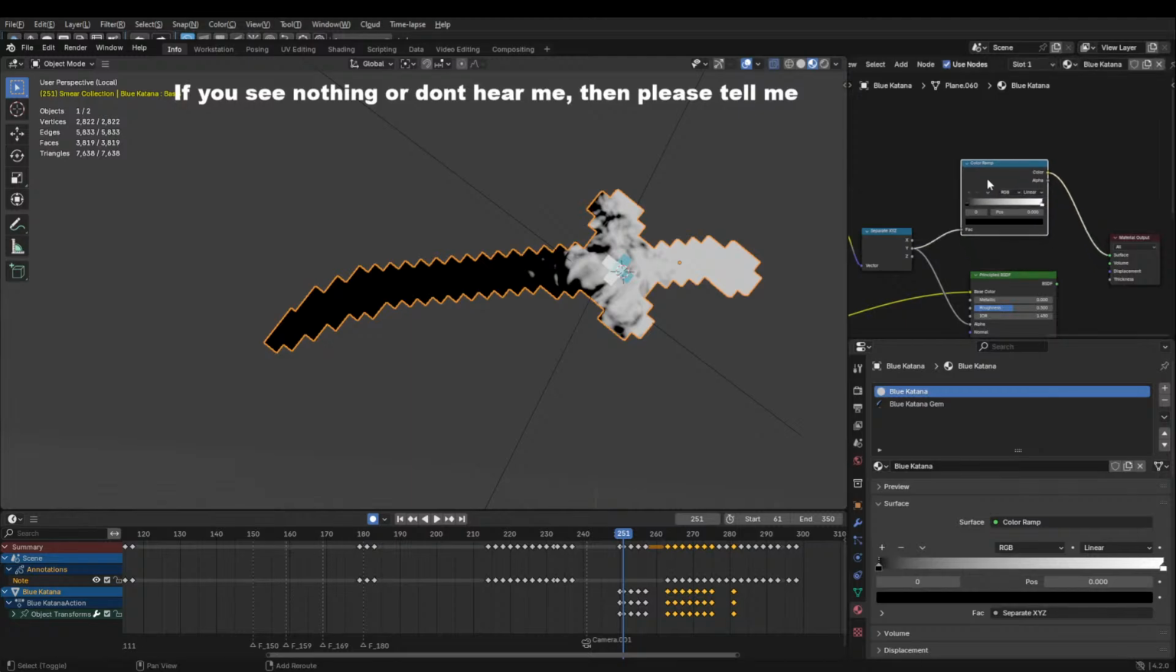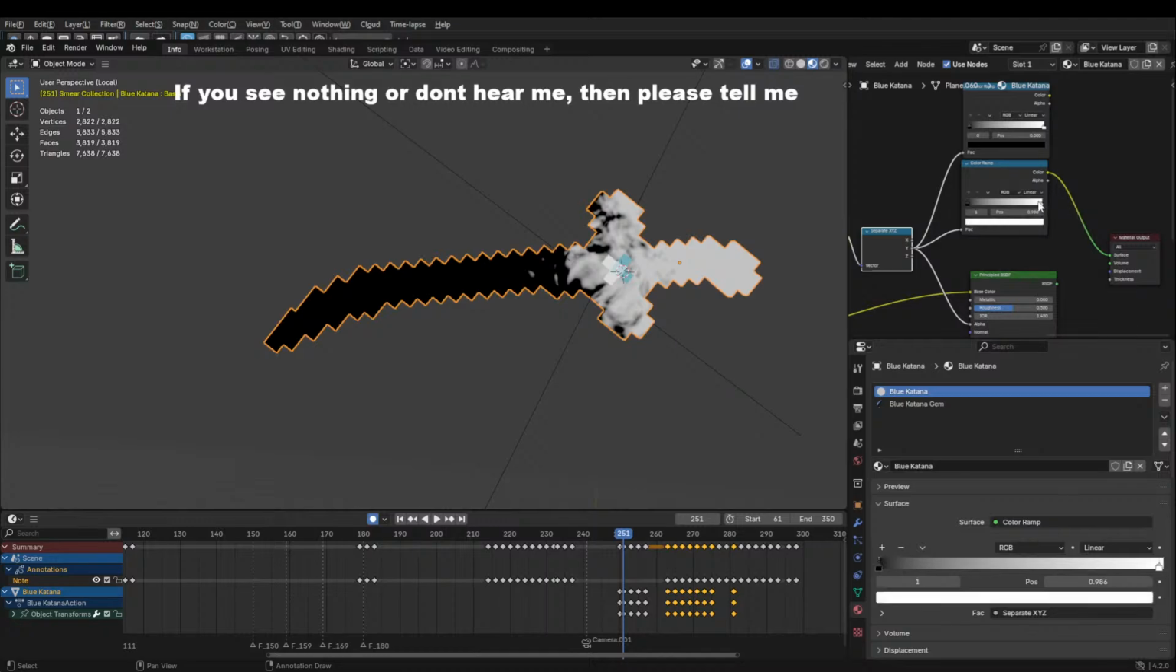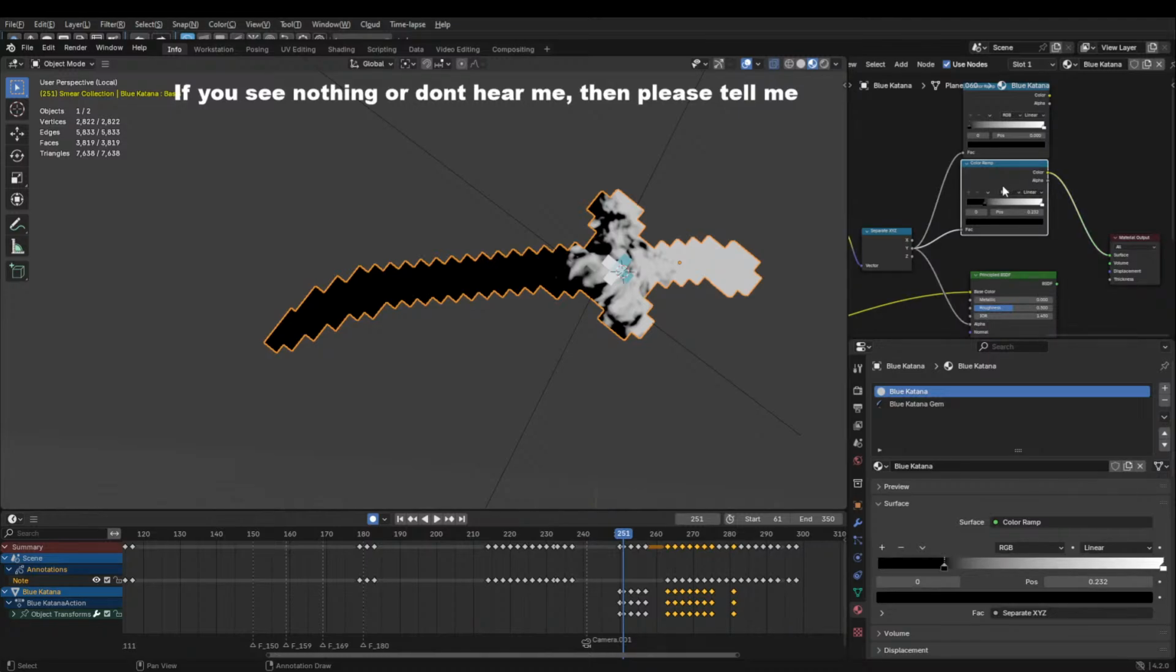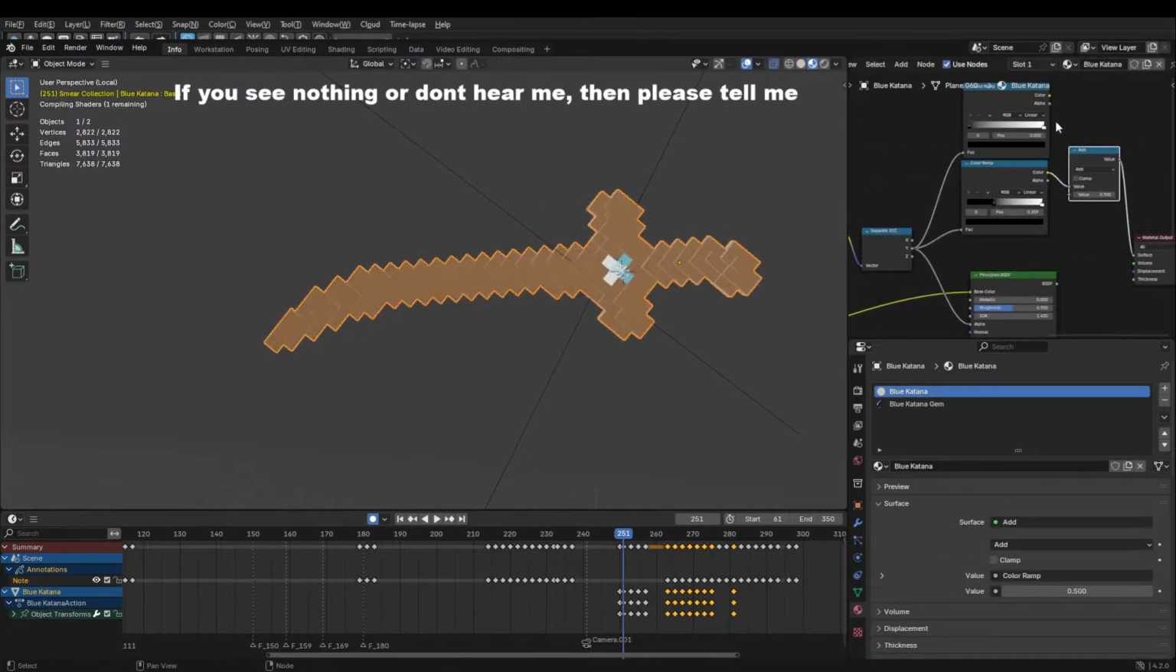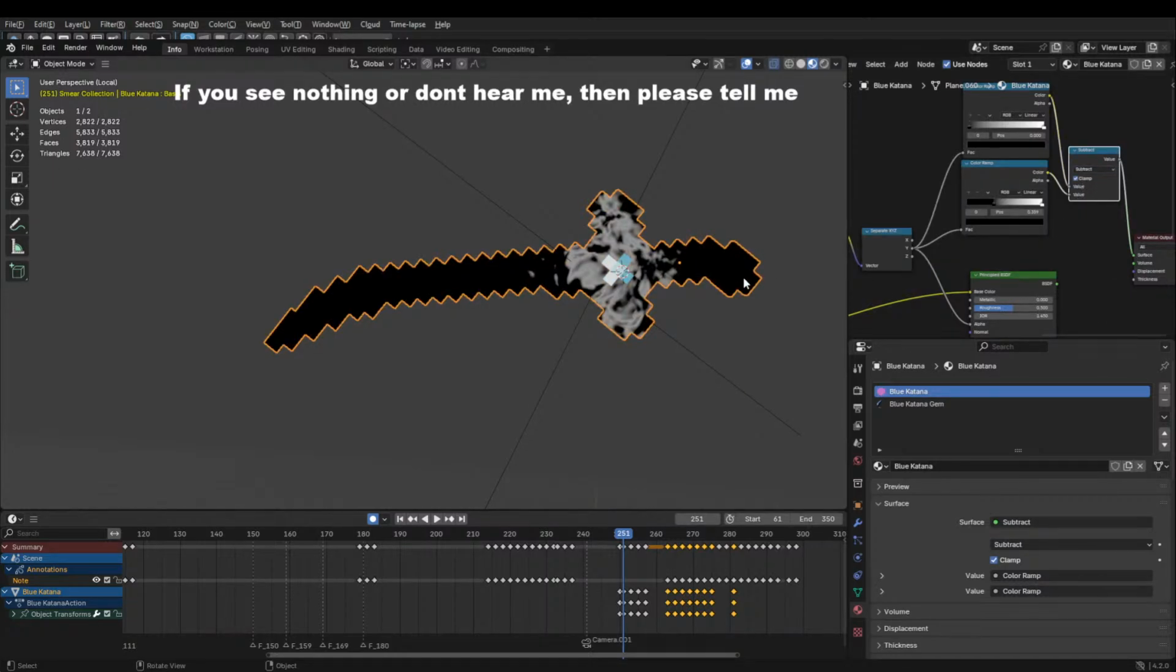I'm going to make a color ramp, and I'm going to put another color ramp. So we have two color ramps now. I'm going to make one of the color ramps end earlier. Or wait, no. Like this, I think, is what I'm looking for. I'm not actually sure. Shoot. Okay, I'm going to make one of the color ramps end earlier. I need to do some math over here. I'm going to make one of the color ramps end earlier, and I'm going to use a math node in the middle, and I'm going to subtract. Hit clamp as well because I want the values to clamp.